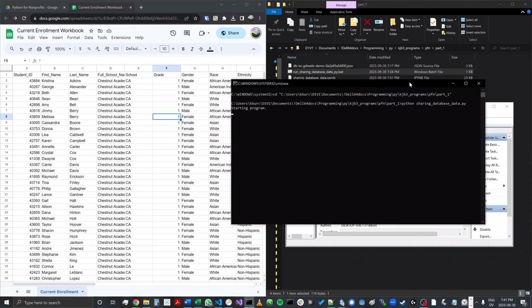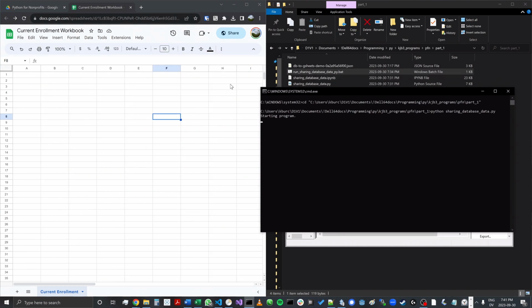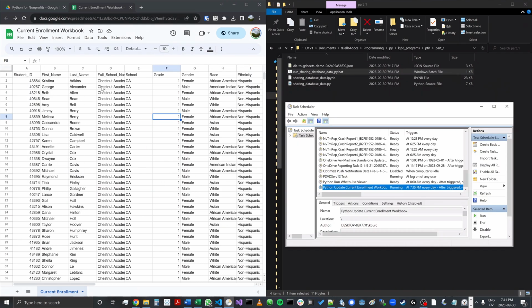So you'll see this Python window open. And just as with the Jupyter Notebook script, the script has now cleared out and replaced the data in the Google Sheet with the latest copy of the database data.